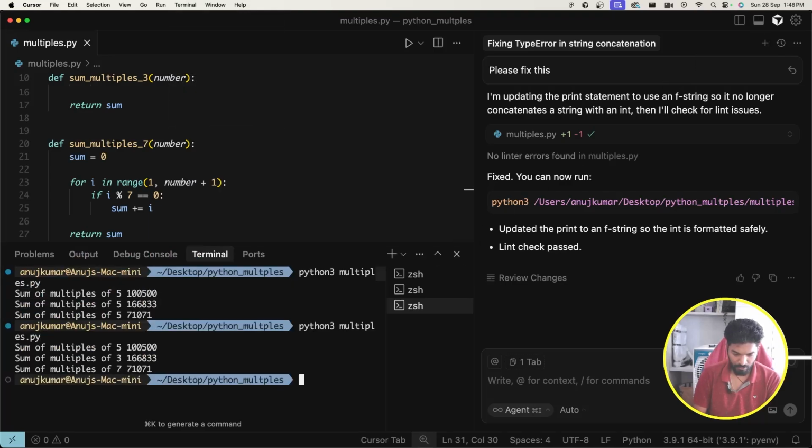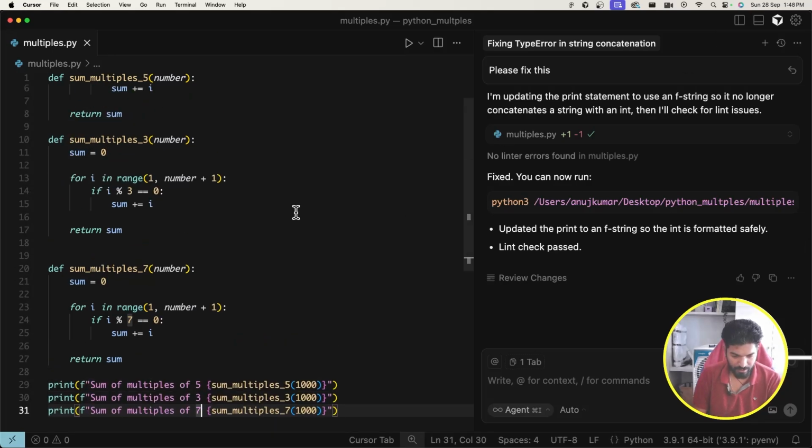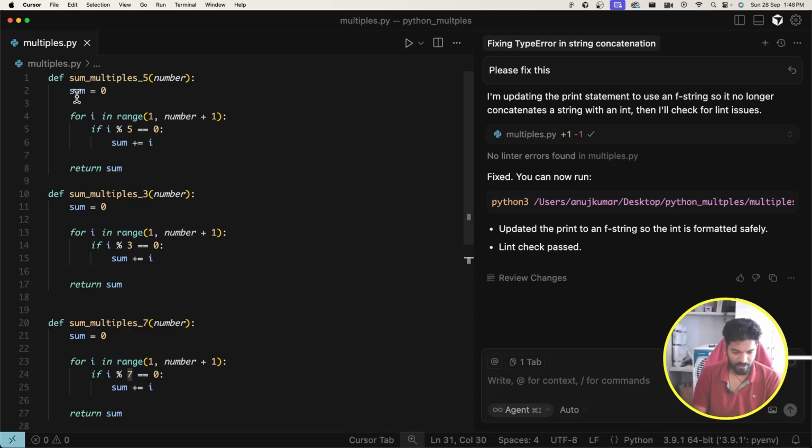Okay, so now run this. It is running fine, right? So let me just move this out. Now what I wanted to do here, guys, is this: sum is equal to 0, sum is equal to 0, sum is equal to 0. This is also running through a loop, running through a loop, running through a loop.